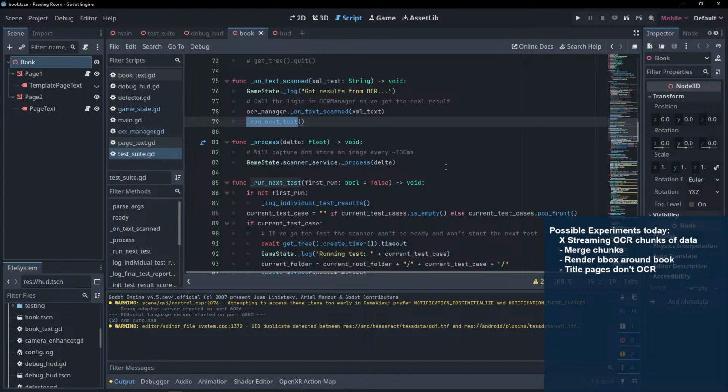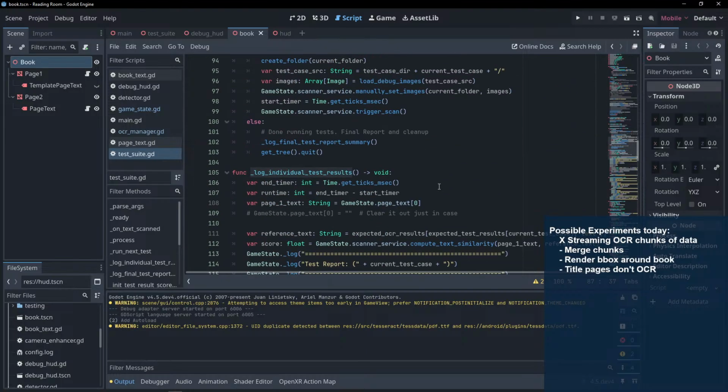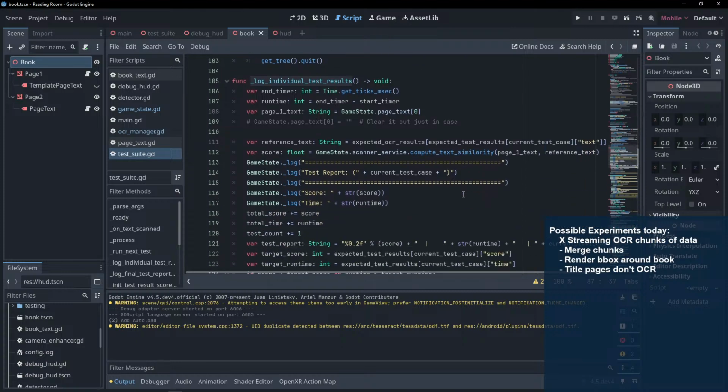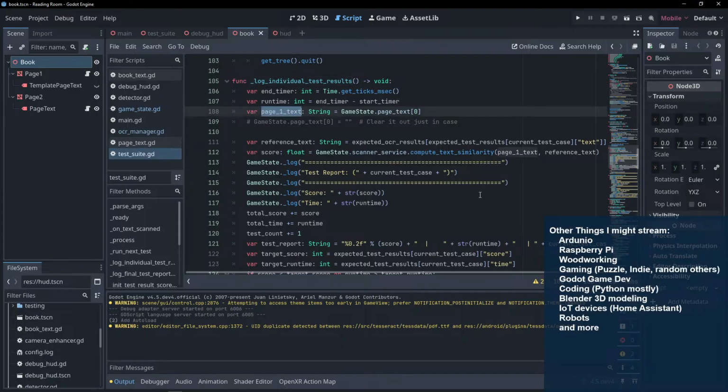And then we run our next test. And this is where we log the individual results. When we log individual results, we go to game state to get the page text, and that's what we score off of. That's what we generate our score off of.